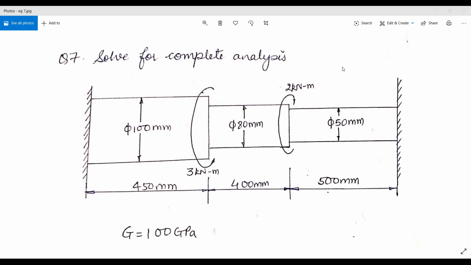Everyone, welcome to the next session of Answers tutorial. Today I am going to solve question 7, a complete analysis. This is the figure given. It is a step bar which has 3 separate bars in it. It is in the form of a step.